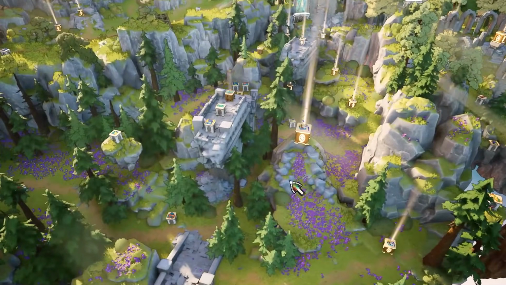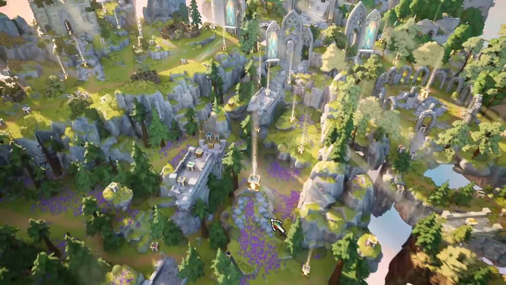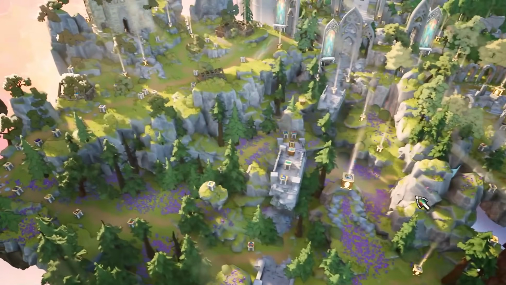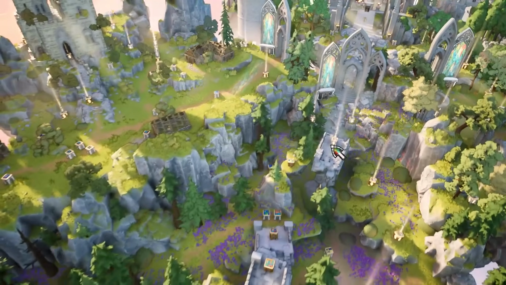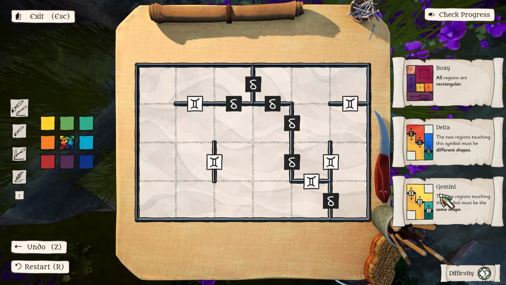We're working on the boxy section, so let's keep doing the boxy section. Boxy section, yes. I'm sure there's a tongue twister you could form out of that. So there's a 3. Ooh, boxy and delta and Gemini, interesting. Okay, boxy and delta and Gemini.